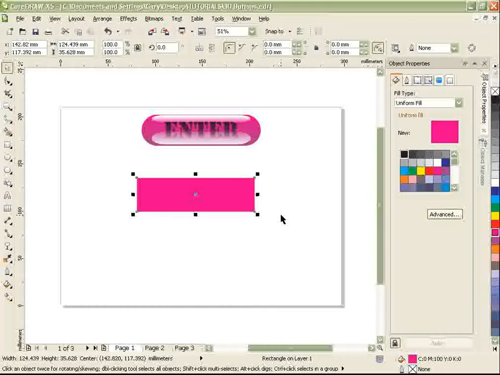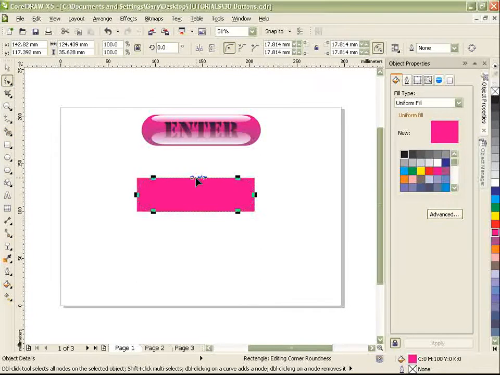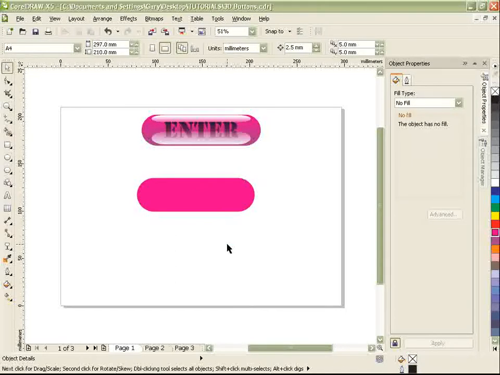Now obviously the shape is incorrect, but we're going to use another nifty trick that CorelDraw has up its sleeve to round those corners. This will work only for the rectangle tool, but we'll use the shape tool here, and you'll see that these nodes become available. I'm just going to click and drag this left hand node into the middle of the shape, and you'll see automatically the corners become rounded.